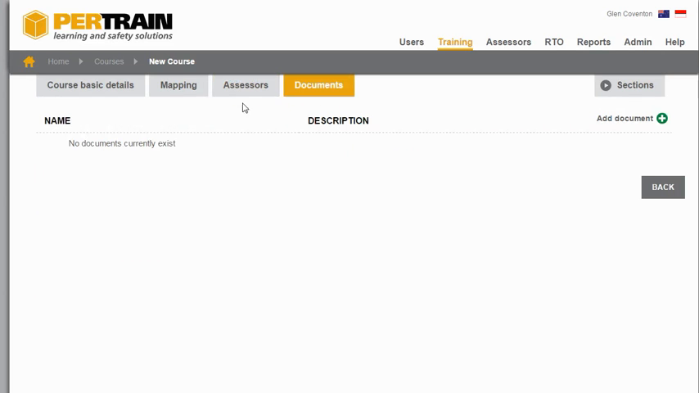The documents, we can upload a document for, let's say it could be a competency unit, for example, and we would upload that at this level so that when someone's going in to do the course, they can download that document for additional information.